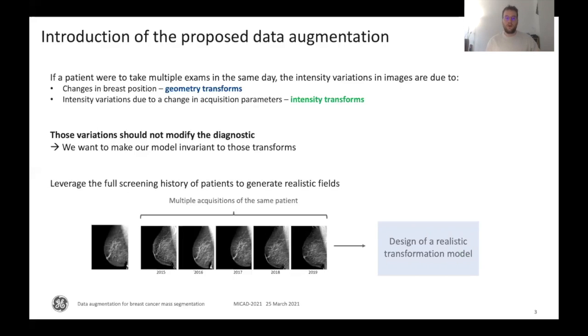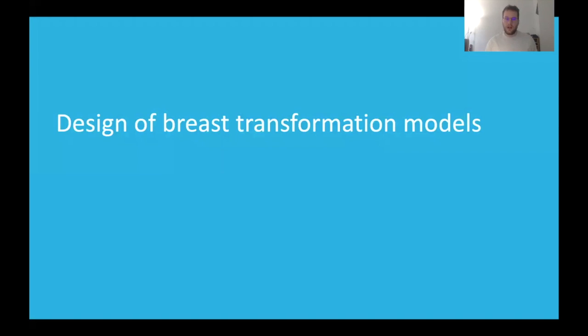We have access to the full history of patients in time. Here is an example. You have one breast with 5 different acquisitions. And between the different acquisitions, you can see some intensity variations and geometrical transforms. So we will study all the history of patients we have in our screening dataset and design a realistic transformation model. This is the first part of this talk, how to design a breast transformation model.